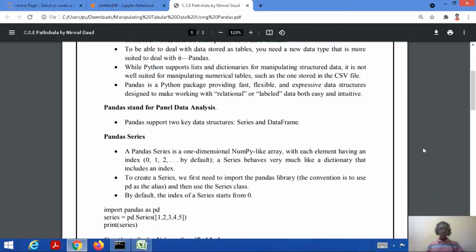Now, a pandas series is also a 1D array like NumPy. As we've seen in NumPy, it's a one-dimensional array, and each element has an index position. By default the index starts from 0, 1, 2 and so on. A series also behaves very much like a dictionary, as it includes index values along with the values.